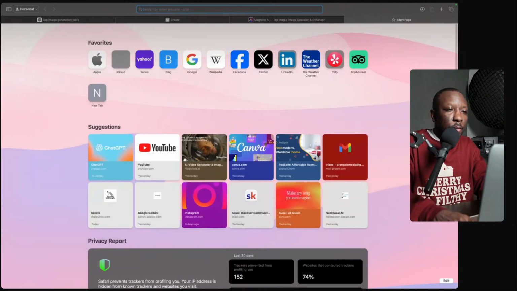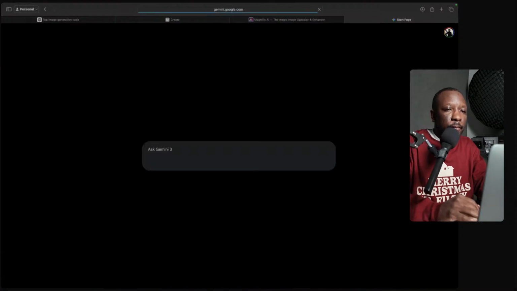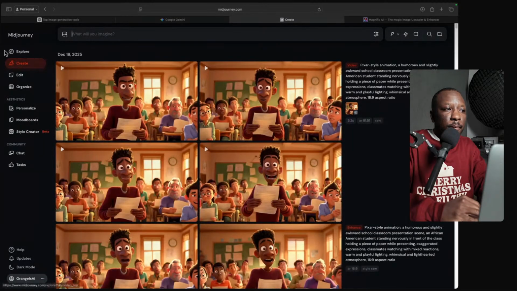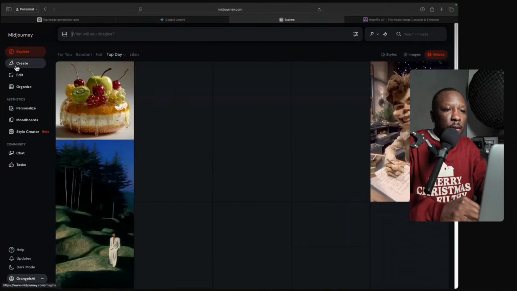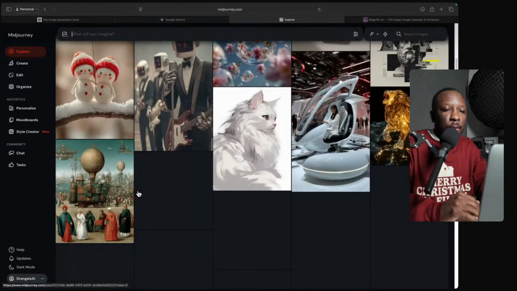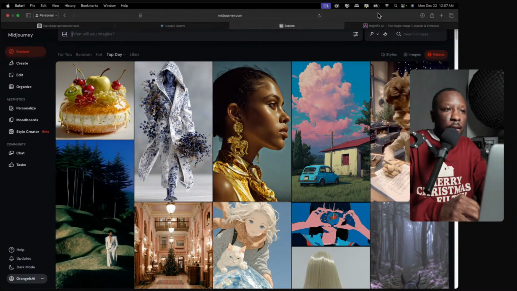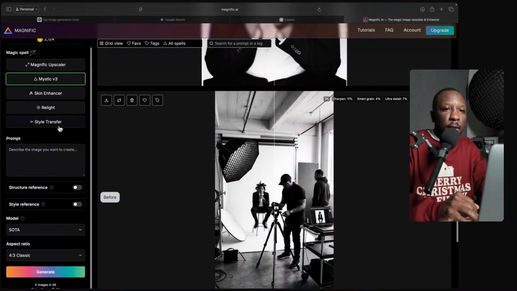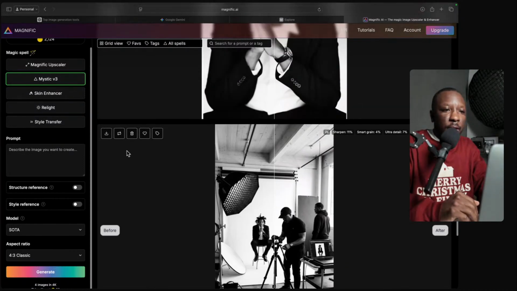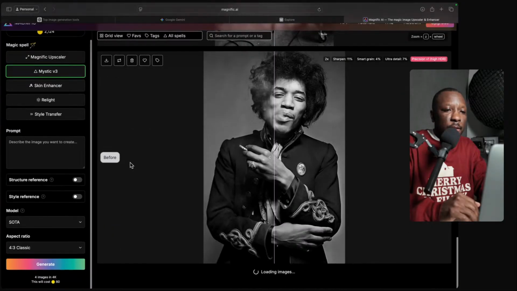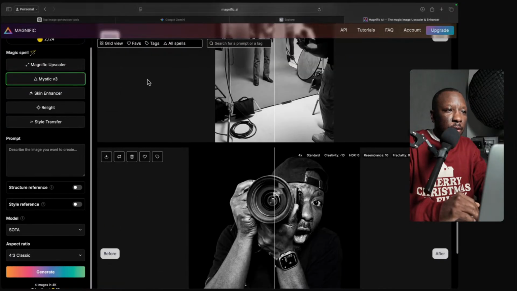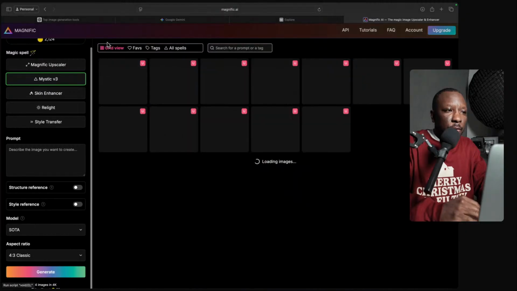Let's go ahead and pull up Google Gemini 3. I'd say second is MidJourney right here. Let's look at the dope images that are here. I would say Magnific is next, because I believe that Magnific creates some amazing images. I'm gonna show you some of the images that I was able to create. Go to my grid view here.